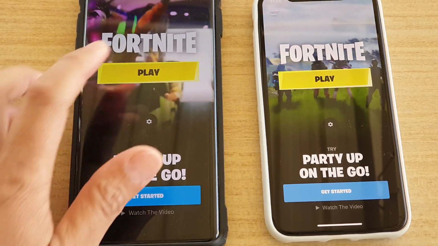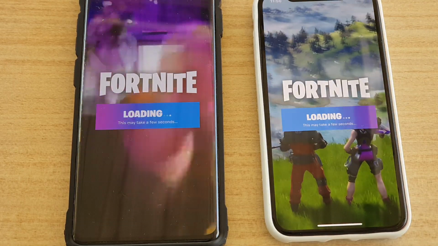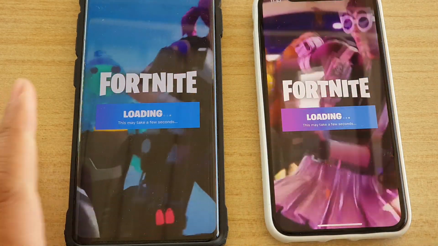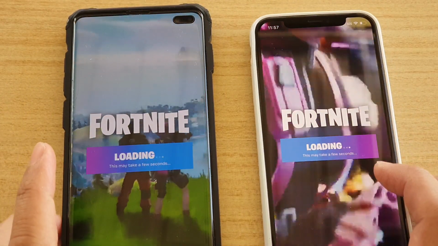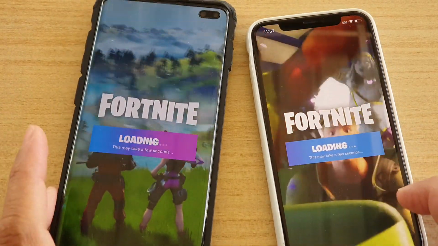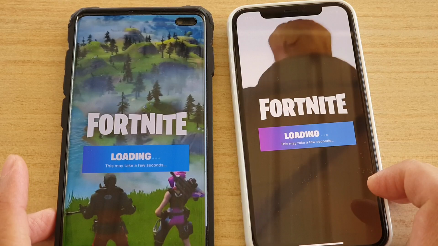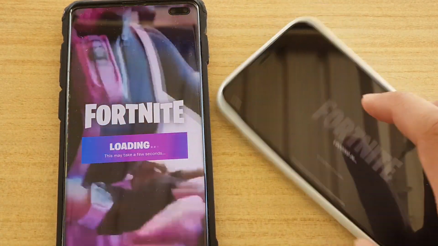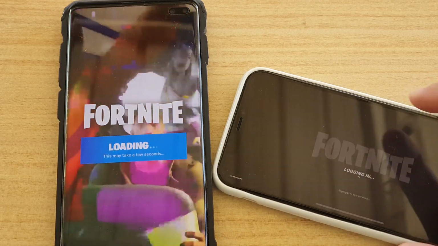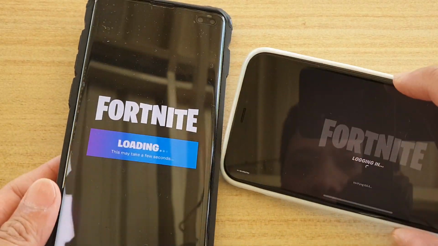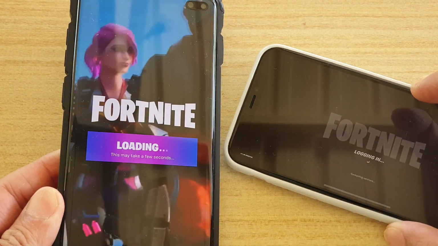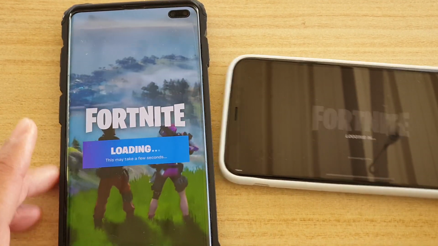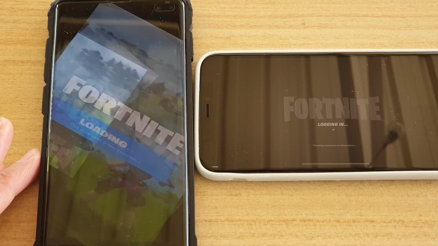Okay, so it's downloaded and ready to load. I'm just going to tap on the play button. Now this is the graphics between the two different types of phones, Android S10 Plus and iPhone. Somehow it looks a bit sharper on the iPhone 11 Pro screen, but we can't really tell that until we go into the actual game. So we wait until the game loads, and we'll see.